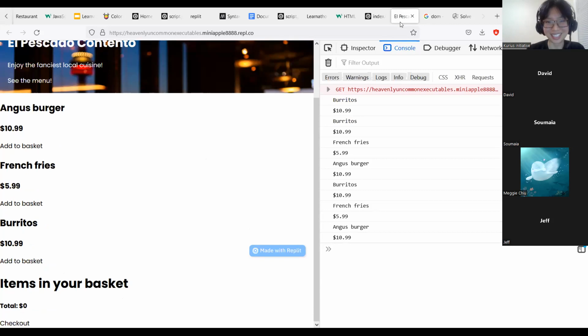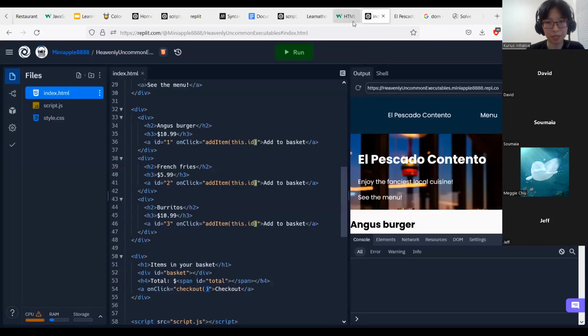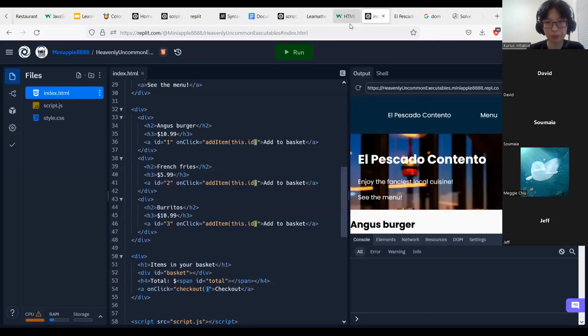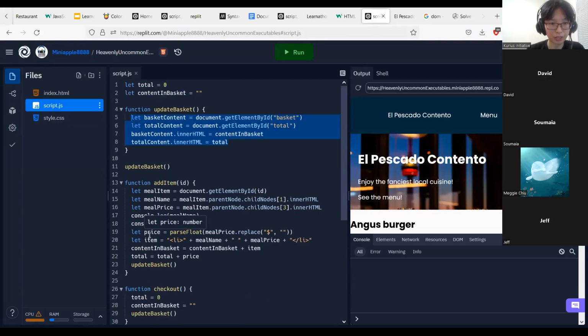Yay! So we have implemented all of our major features. I mean, we can add more stuff, obviously. For example, right now we're not displaying anything in items in your basket when there's no item actually in the basket. So one way we can do this is, let's say we can add a conditional.